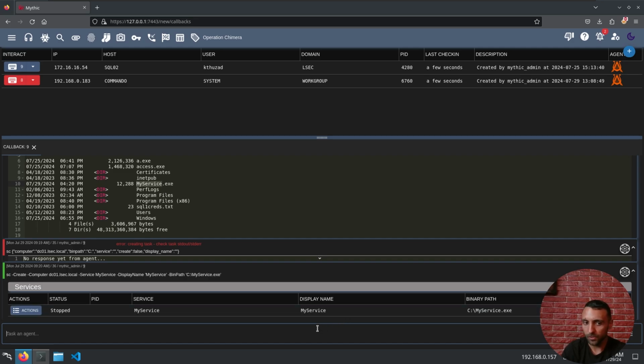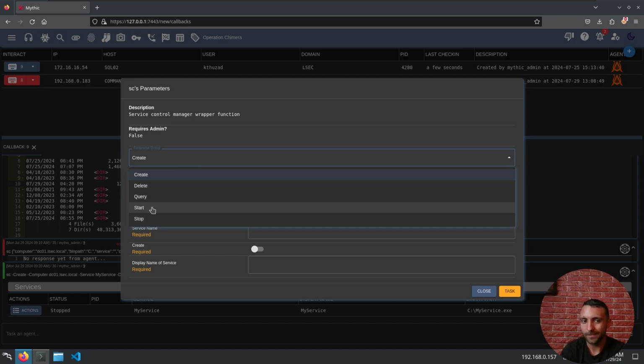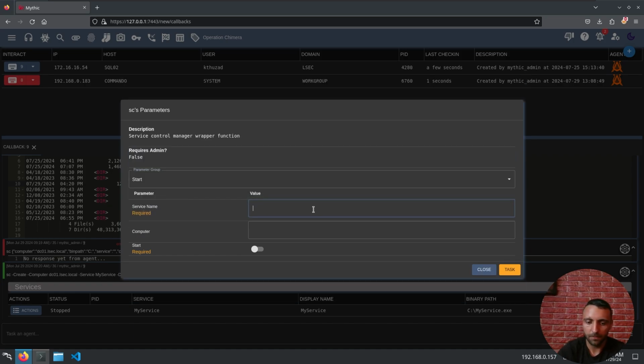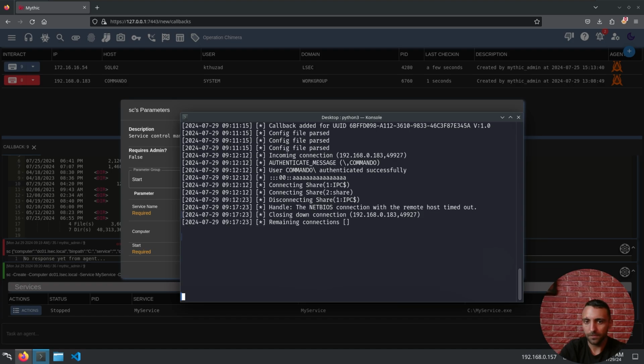Now the next part is to start it. So I can do sc, Shift and Enter again. But in this case I'm not going to specify create, but start. I can run it, then the service name is going to be myservice as before. Computer is dco1.eosec.local and start is enabled. After I run it, I need to make sure that my SMB service is there.